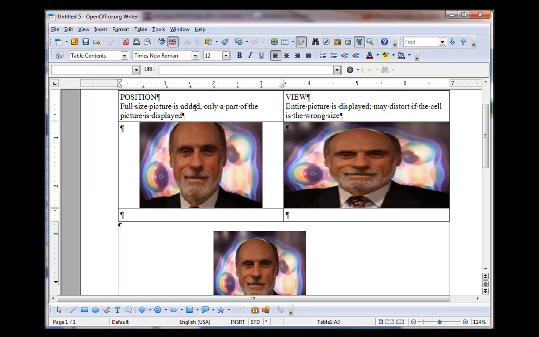So let me just close this. This is position and this is area. If you really want to fill an entire cell with a picture, you have to either make sure your picture is the right size by manipulating it in an image editor before you bring it into the table, or you have to adjust your cell size to the picture.